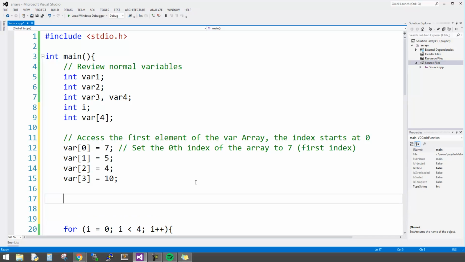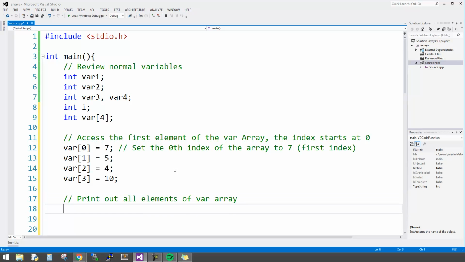So I'm just going to push this down, and then let's say I want to print out all the values of our var array. We can use the for loop. We have the counter i. We're going to start it at 0 because our index starts at 0 with arrays. And as long as i is less than 4, that means the values of i will be 0, 1, 2, and 3. That's 4 different elements, but the index range is 0 to 3. So we'll do i++ and give it the block here.